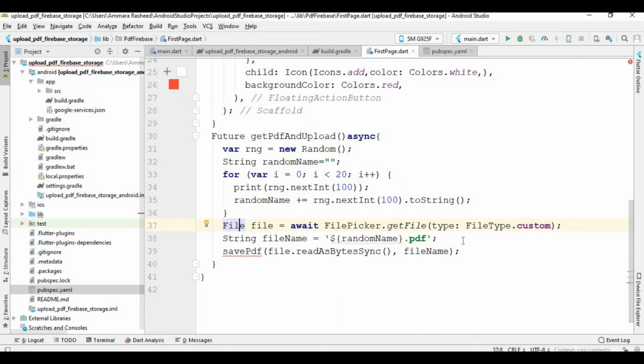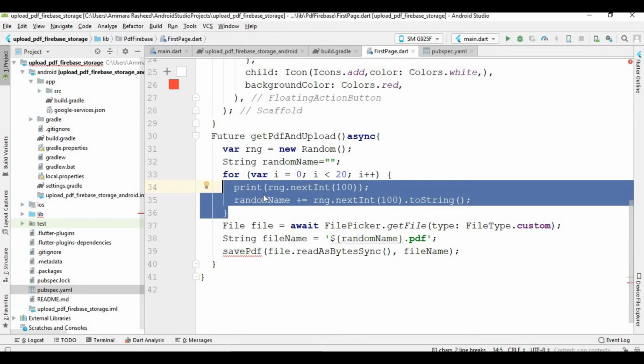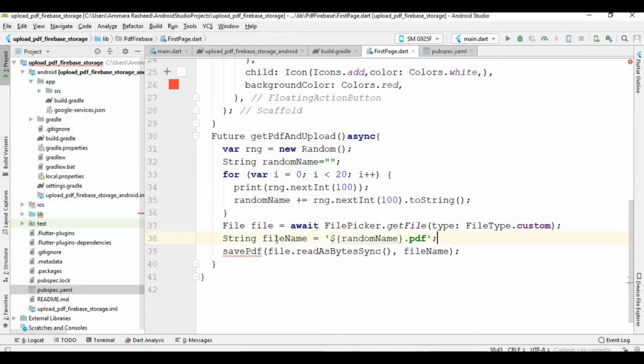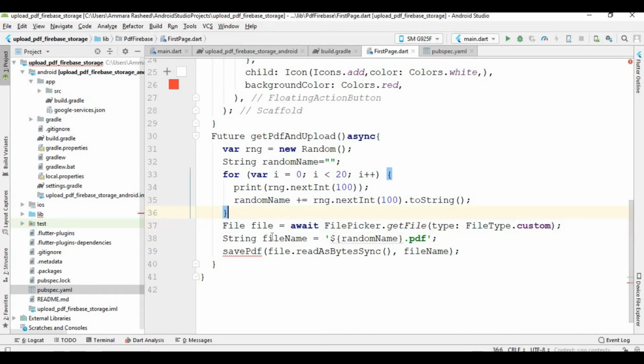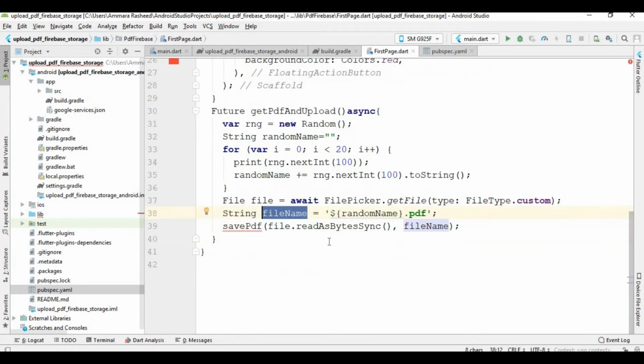Okay, so simply in this function you will see first I create a random string, then I concatenate that string with this PDF. Okay, and after that I write this code to get the PDF, and then I store this PDF inside this file, and then simply I call another function and pass this file and this name, because I want to store this file inside this name. Okay, so now I am going to create this save PDF function.